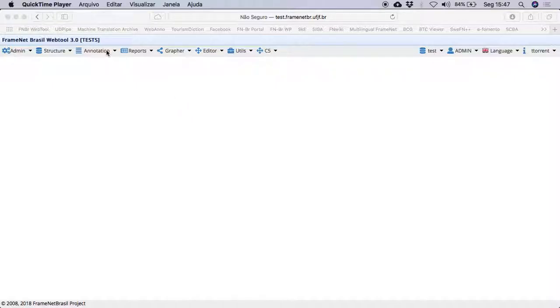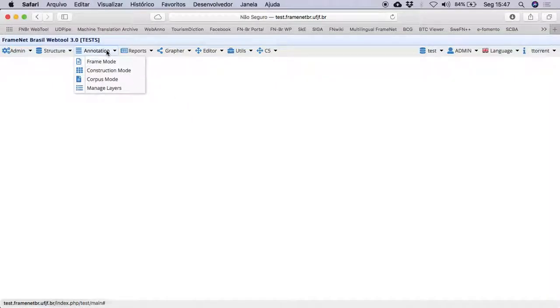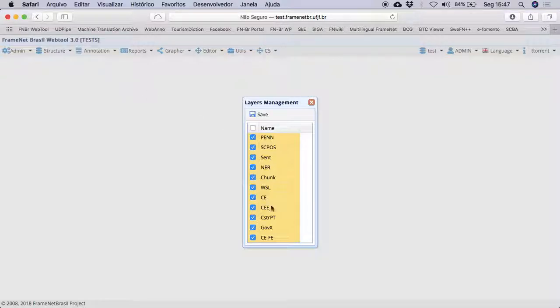So we're going to hit annotation, and before you try to do any sort of annotation, it's important for the first time you're accessing the WebTool in your account to hit the Manage Layers option. So here you see that there are many different options for annotation. So frame element, the target, the grammatical function, the phrase type, and all of them.